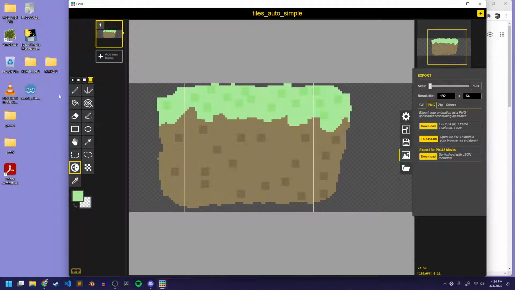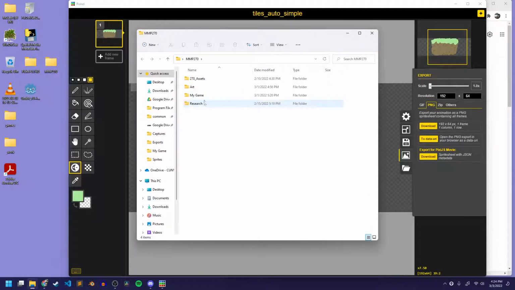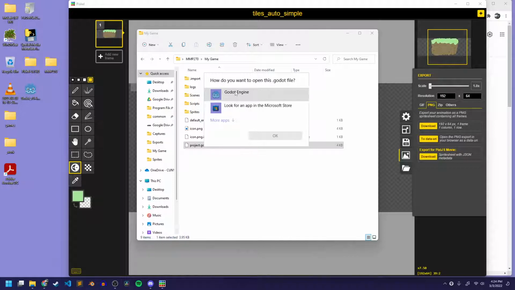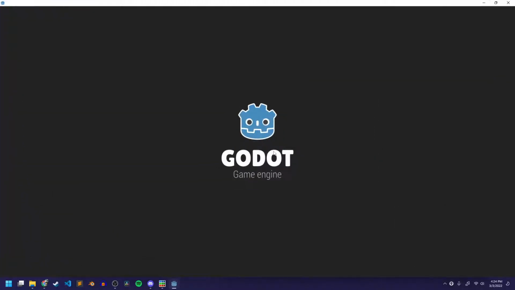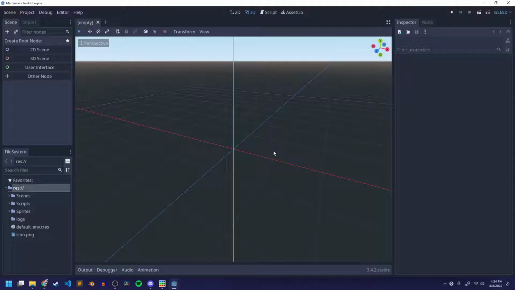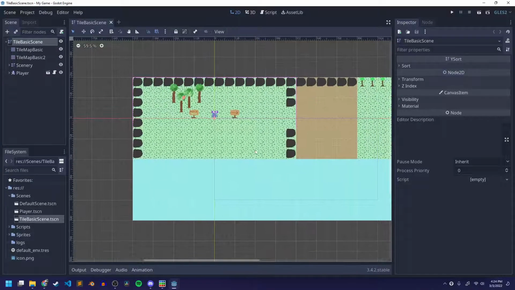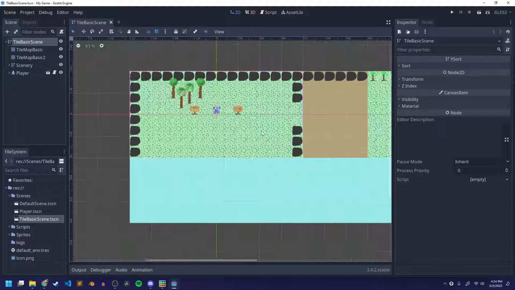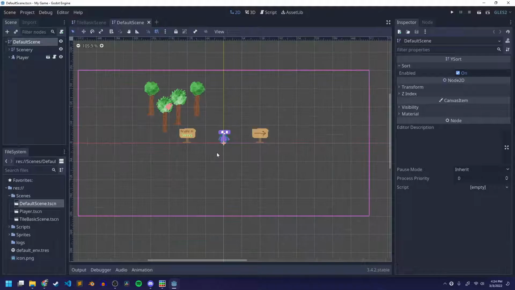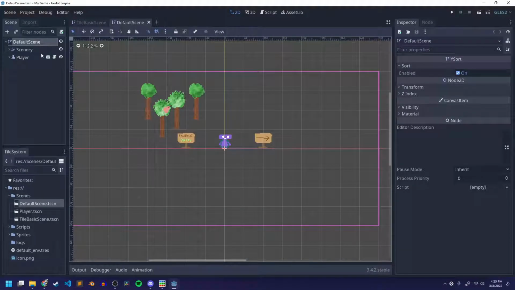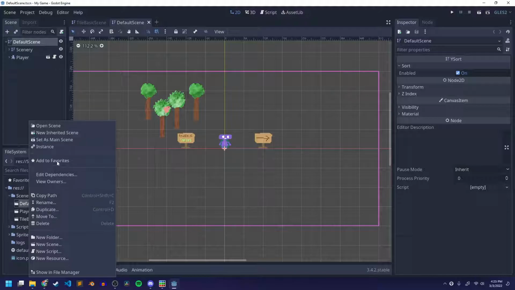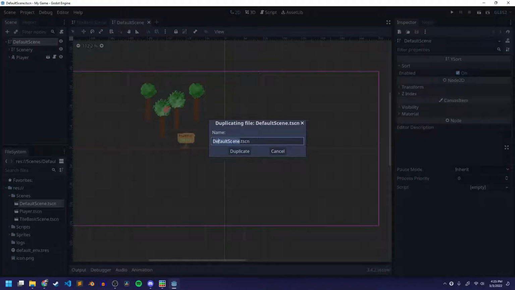And so now I'm going to open up Godot. So I'll open up my project folder and open Godot. And I'm going to go to my scenes, and let's use my tile scene. Well, actually, let's start from a new scene. So I'm going to go to my default scene, and I'll duplicate this one. So you don't need to do this. I'm just doing this so I'm not putting stuff on top of each other. So I'm going to call this auto tile simple.